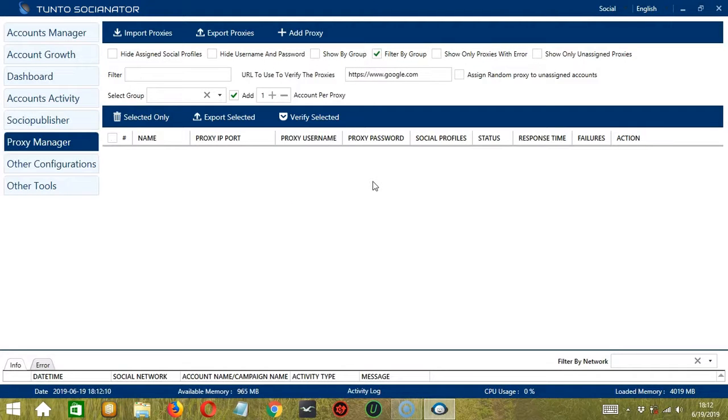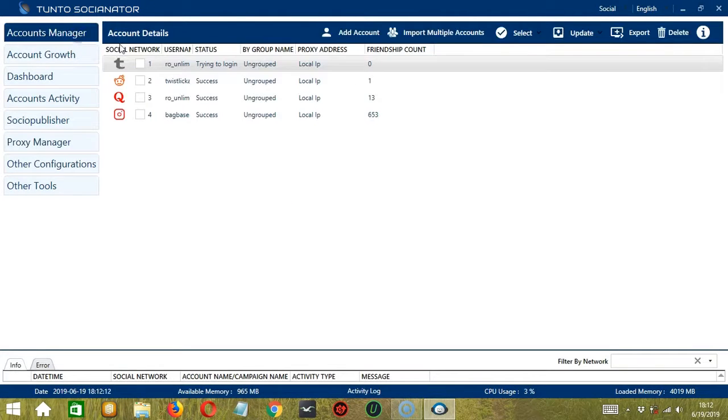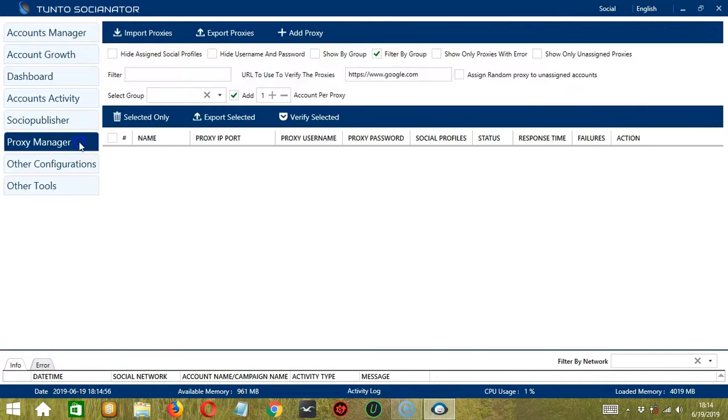So let's check by clicking Accounts Manager. As you can see, the status of the first account, which was assigned to the proxy we just deleted, is trying to log in. Let's go back to the Proxy Manager tab. Now let me show you another option in adding proxies.